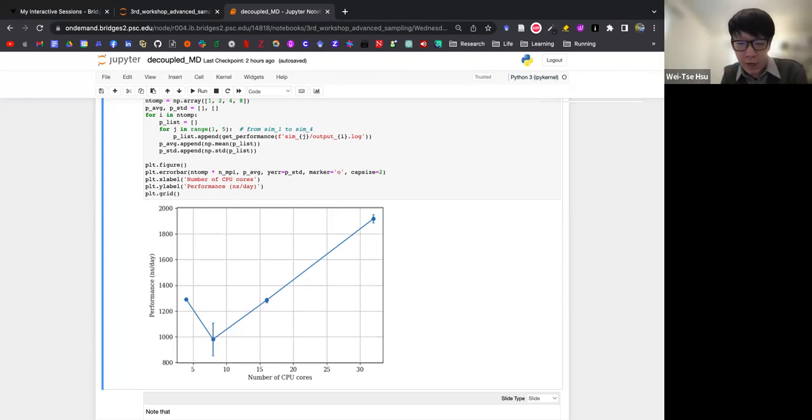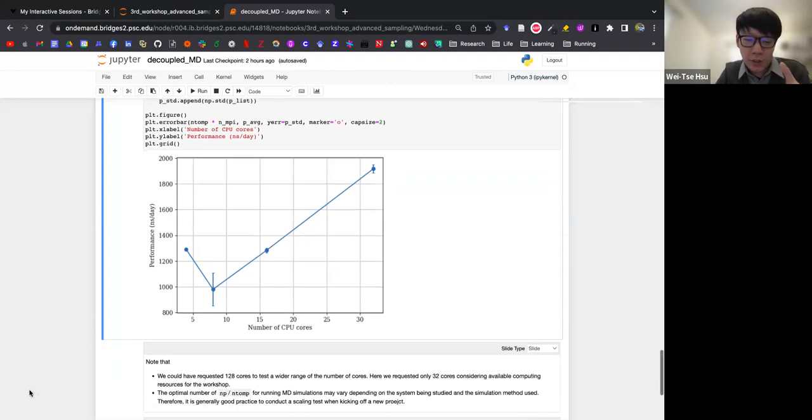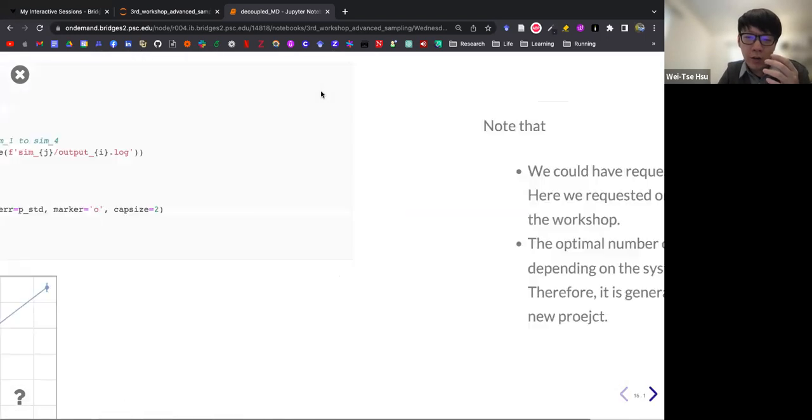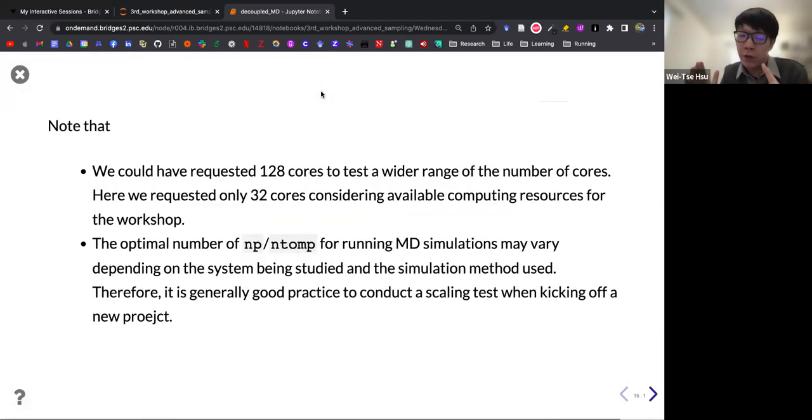The result we got here is not ideal, but hopefully it still makes the point that it is important to run CPU scaling tests whenever you are kicking off a new project and using new test systems or a new simulation method. We could have requested 128 cores to test a wider range of core numbers, but considering the available computing resources, we are only doing 32 cores. But if you have more resources, you can just run very short simulations for your scaling tests when you are doing your research projects.